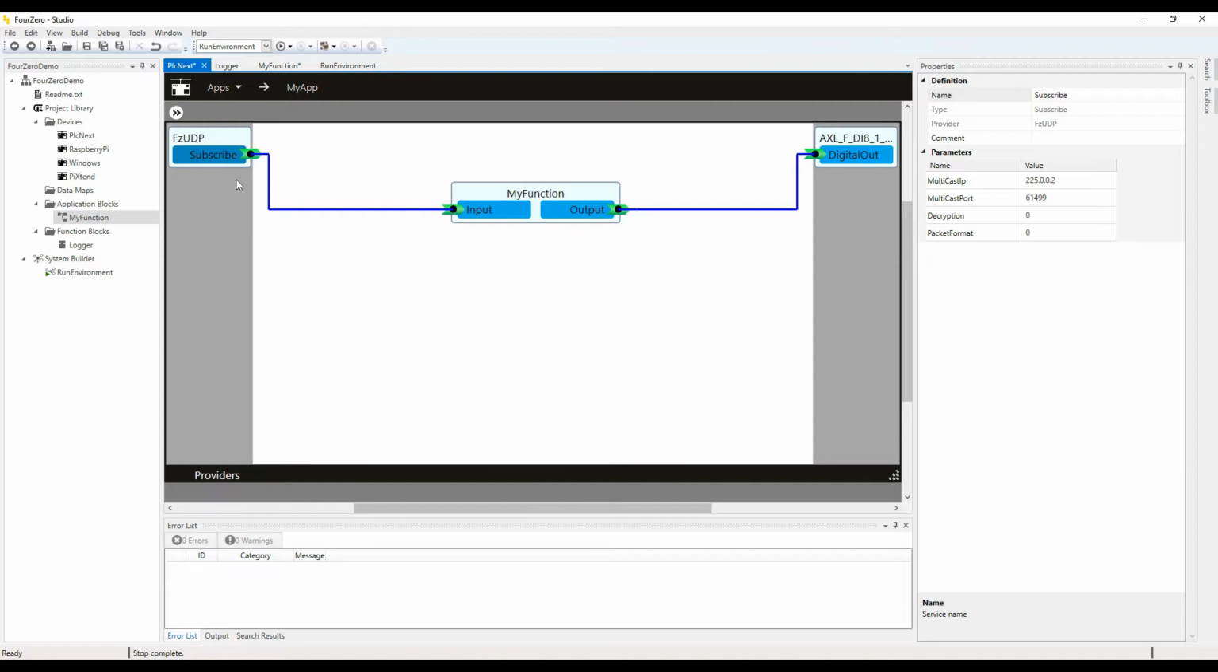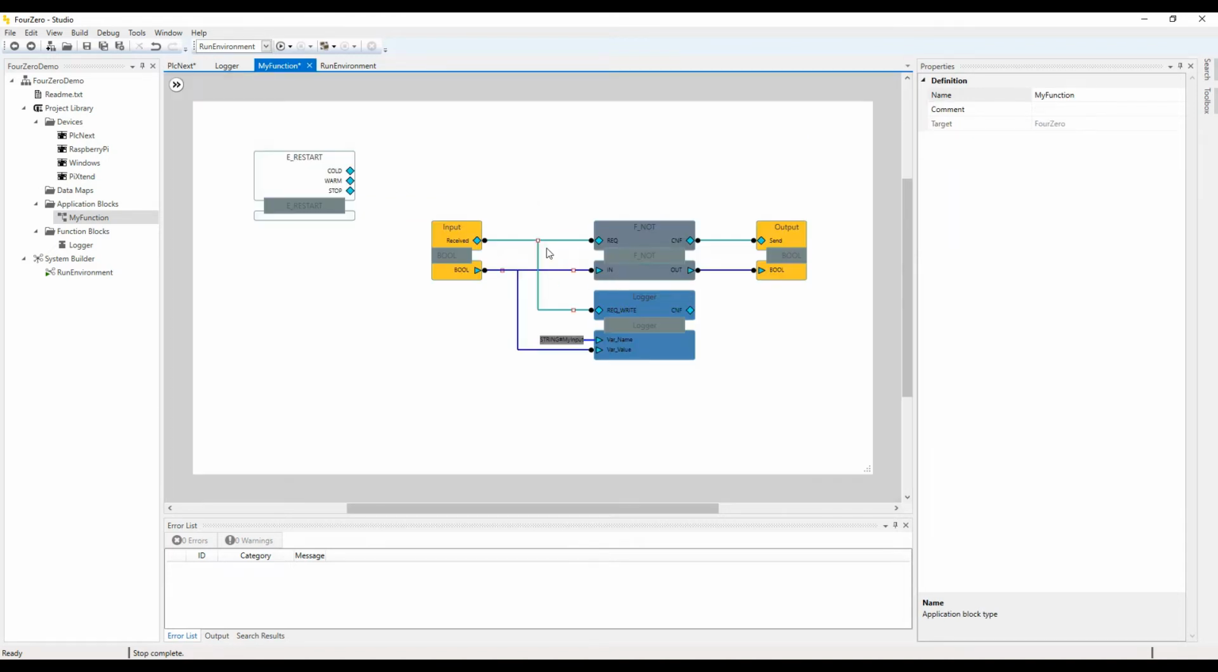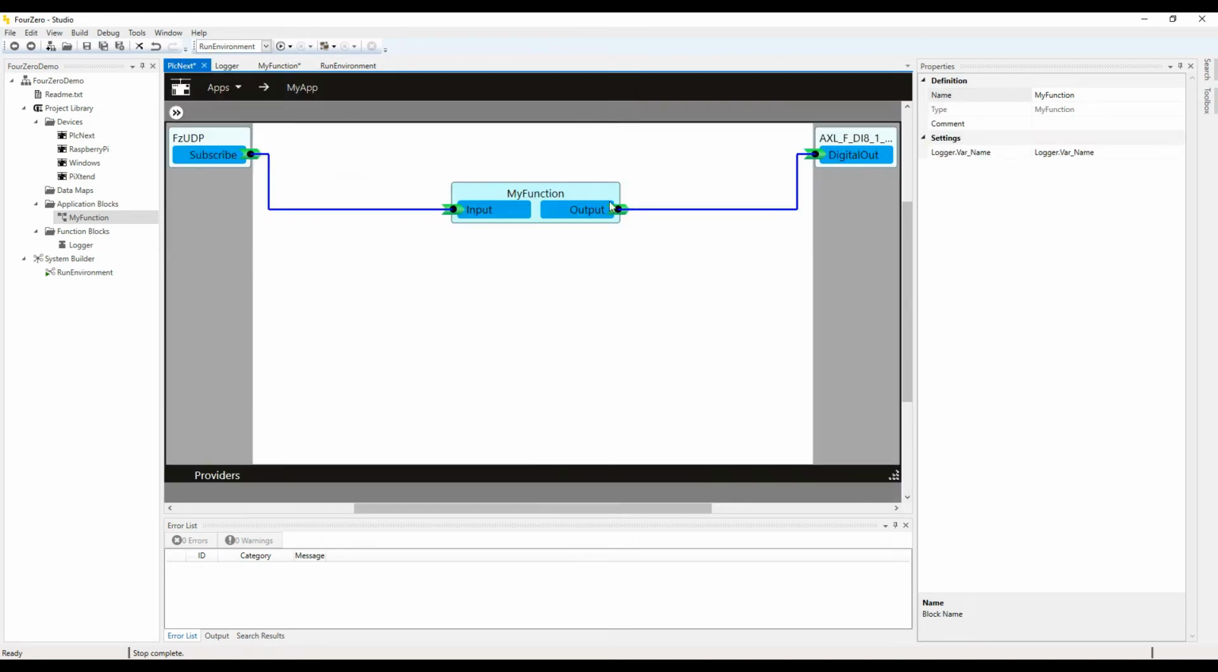So we have our input service provider, which receives a UDP network message, then goes into my function, where it will invert the value received and send an output, and at the same time it will log the value, and the output will then go to digital out 0 on my PLC Next.